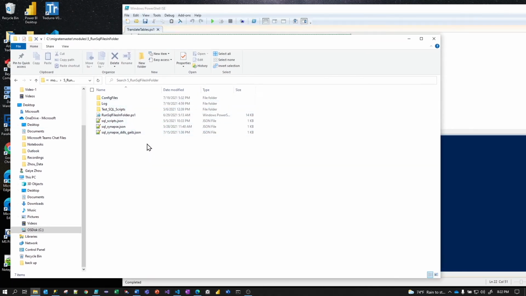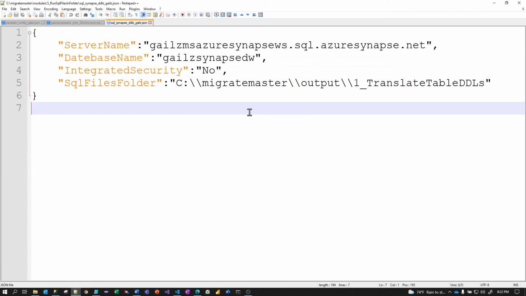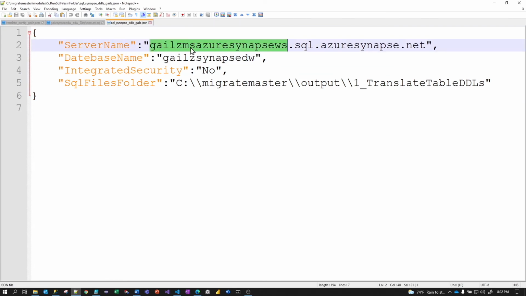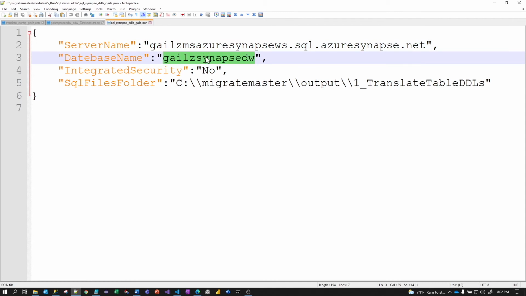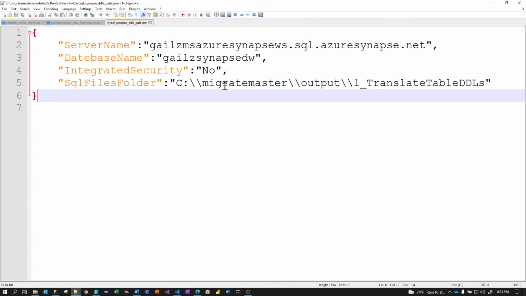For this module 5, you only need one configuration, only one of them. You don't need all of them; this is just some samples. Let's see what is in my config file. I have my server name, and this is my workspace name. This should be the same for every workspace, you just need to change this. And this is my database name. Integrated security is null. And by the way, the code is here. This is the output of module 1, where we store all of the code. So that's all you need to run module 5.